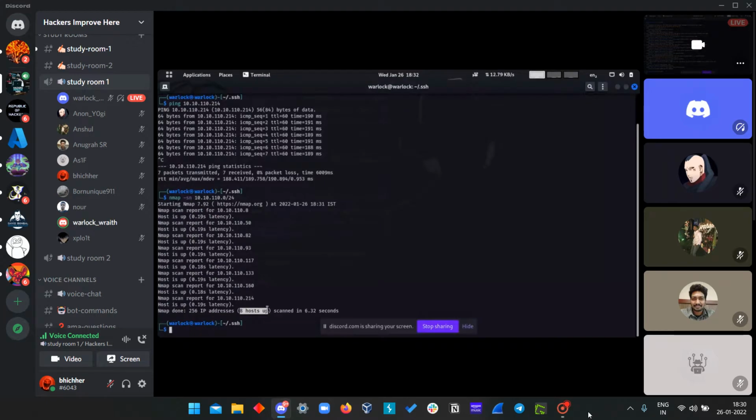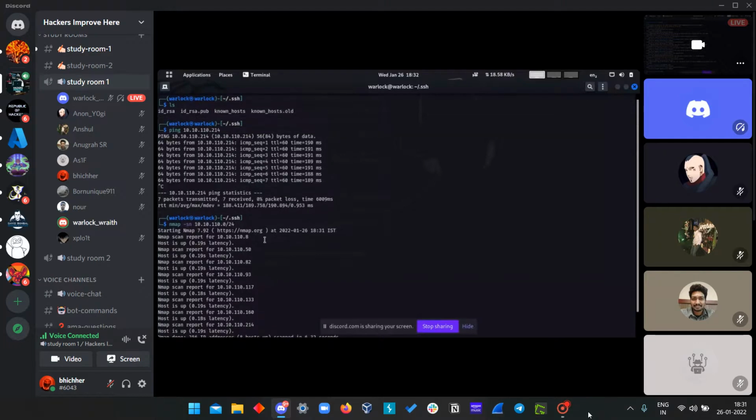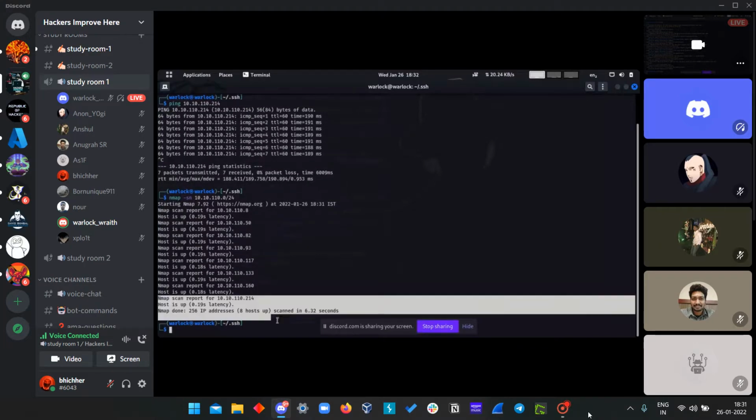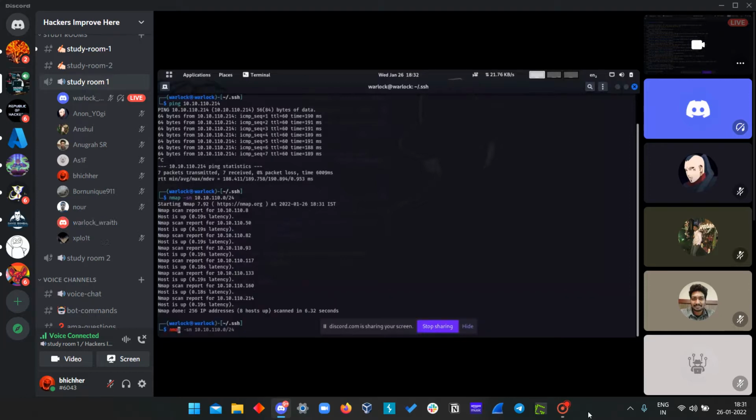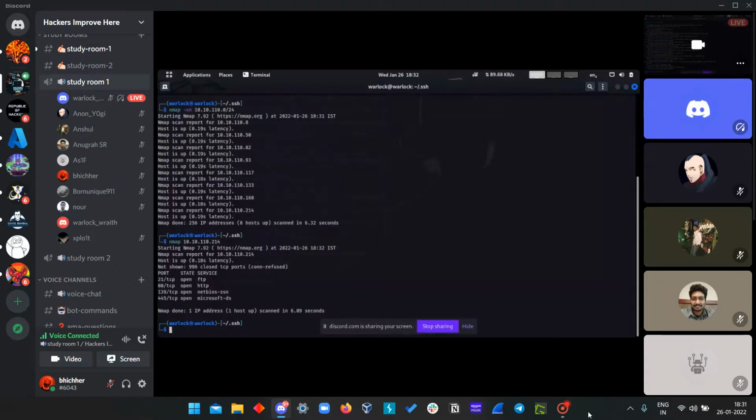Now, moving to the second method, we have to check for open ports. What ports are open? If we select an IP address, that is 214 that we can see here, what we're gonna do is check for open ports. Just type nmap and that IP address. Press enter and it will automatically scan what ports are open on the IP address.